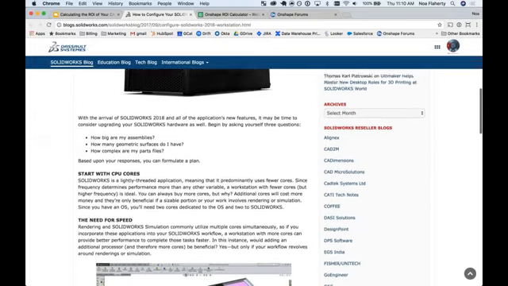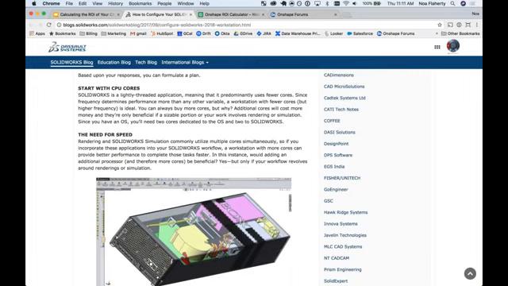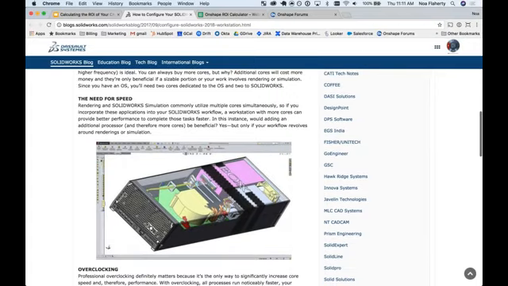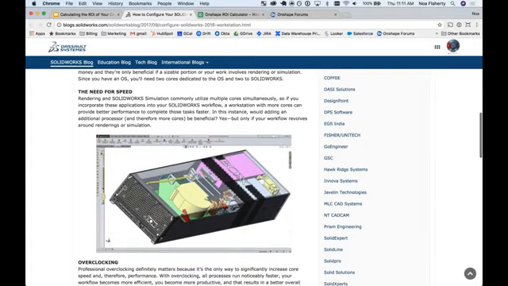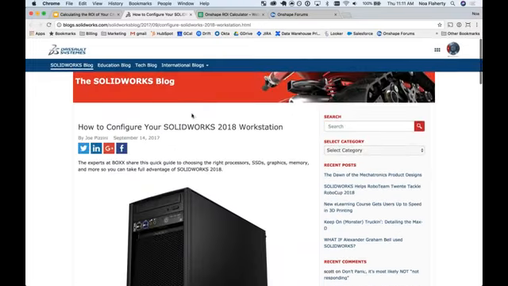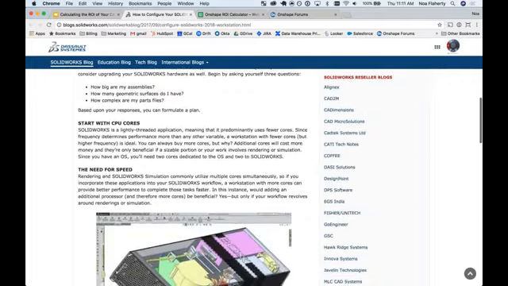Now, if you start with this, they're going to talk about how SolidWorks operates a little bit under the hood. How big are your assemblies? Talking about what you need for a good CAD workstation. And it's all about the need for speed. Back to that Top Gun quote, right? So if you think about what you need for a computer, they're walking you through this in this blog article. I'd encourage you to read it. Just do a Google search for how to configure your SolidWorks 2018 workstation.